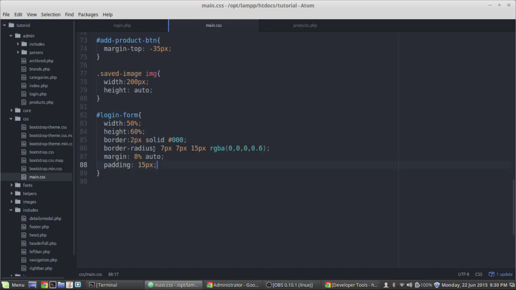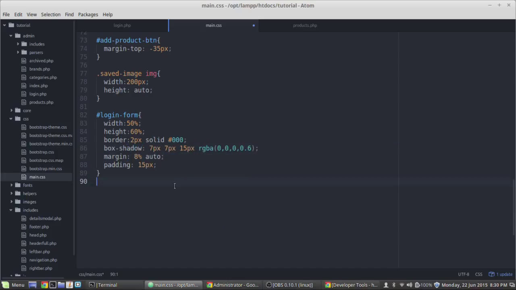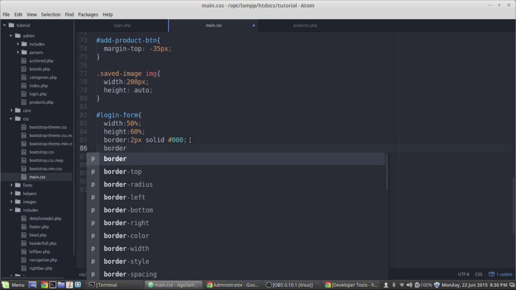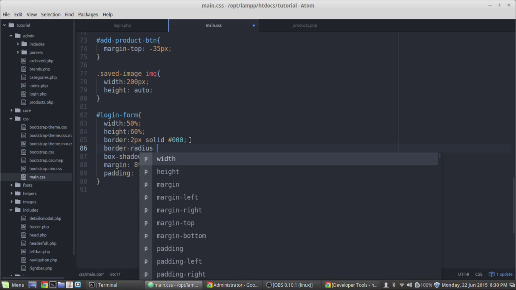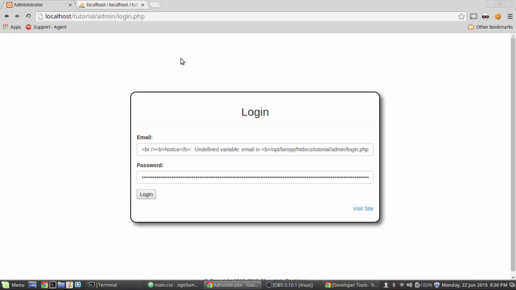So I did this wrong. This was actually not supposed to be border radius. That actually needs to be box shadow. I don't know why I put that, but we are going to do a border radius, so kind of mix those two together. And I'm going to make it 15 pixels. Okay. Let's take a look at that now. There you go. That's looking a little better.